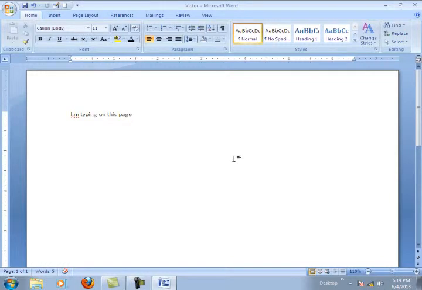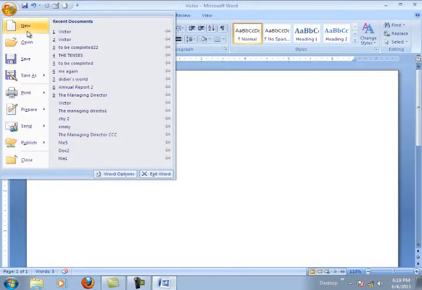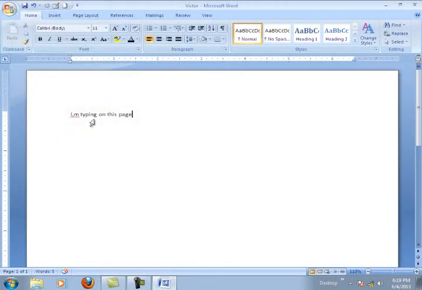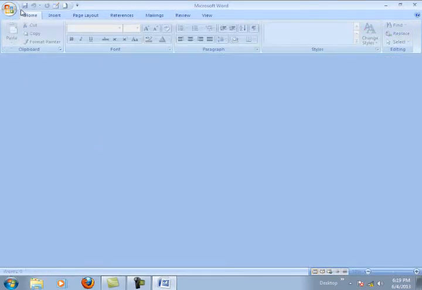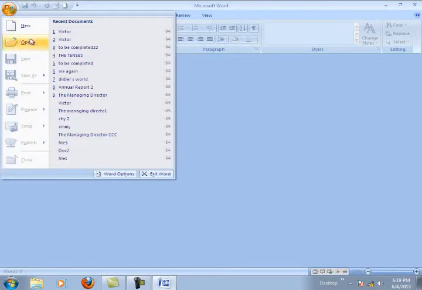Then the next one is open an existing file. Yes. How do we do that? You do that by simply going to the Microsoft Office button. But first of all, let's close the document you have right here. Yes. So let us now open the existing file. Office button. You hit the existing.